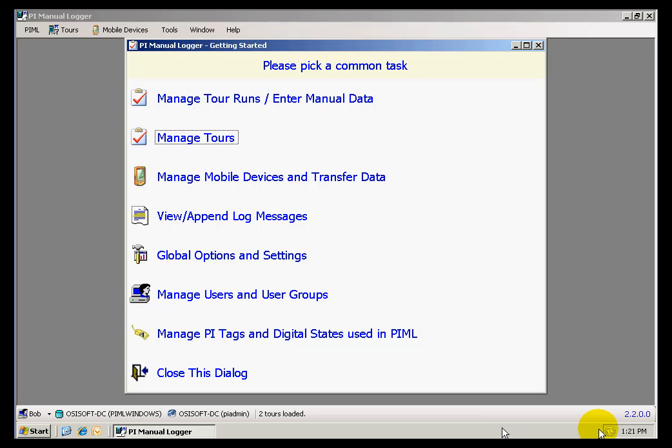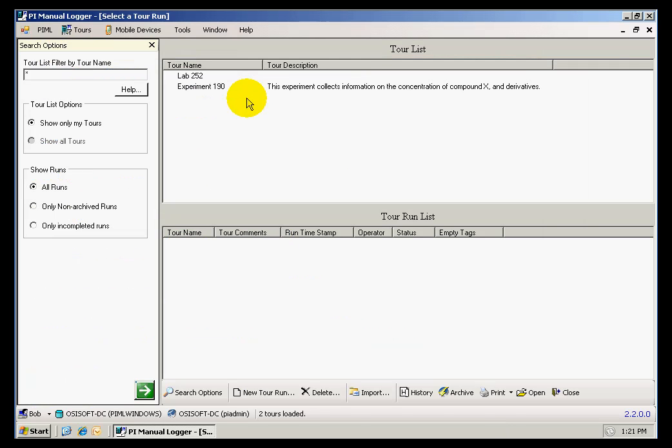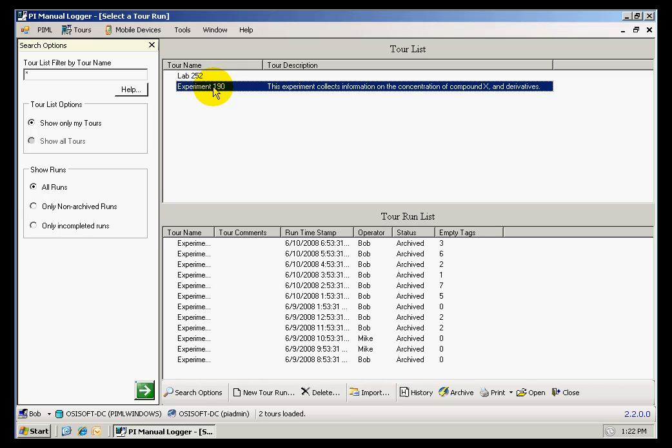Now that we have finished configuring our tour, let's collect some data by doing a tour run. This is the welcome window in Manual Logger. If I click on Manage Tour Runs, that will take me to the window where I can select the tour for which I want to collect some data.